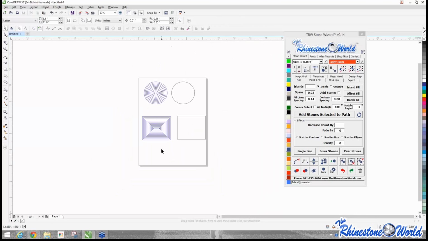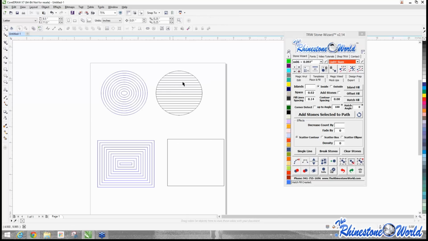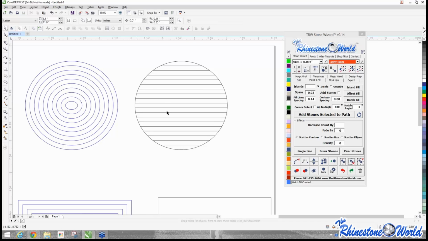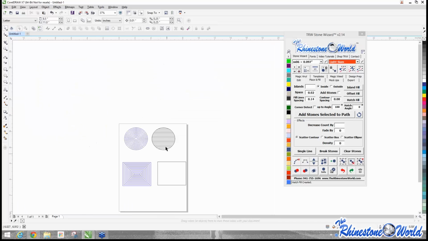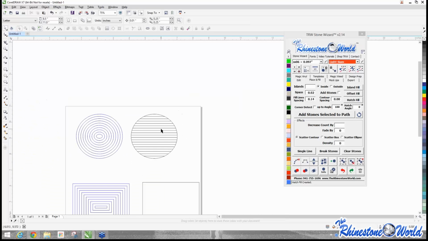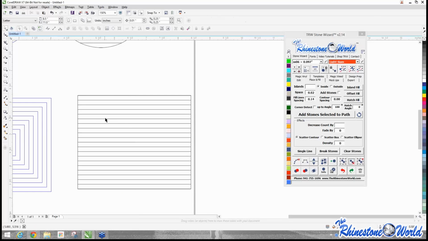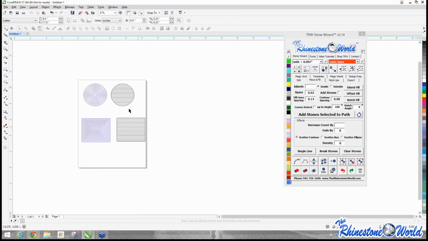Now here's the difference between the island fill and the hatch fill. Let me go ahead and do the hatch fill here with my circle. See the difference there? So we got horizontal lines all the way through the circle. Now it doesn't seem like that's going to be that big of an issue, but when I place the stones, you're going to see why that makes a big difference. And then if I go here and I do my hatch fill, see that? So again, horizontal lines compared to recreating the same design all the way to the center.